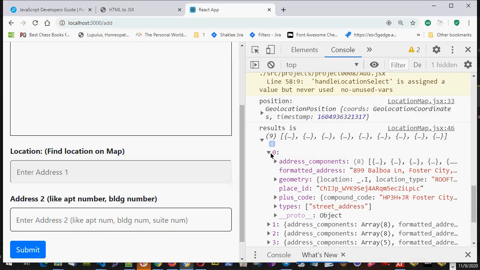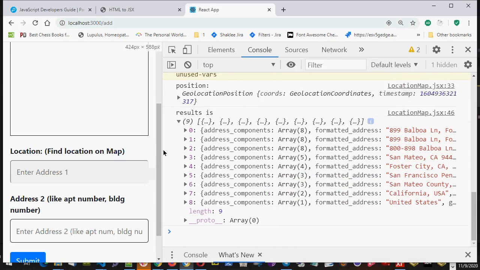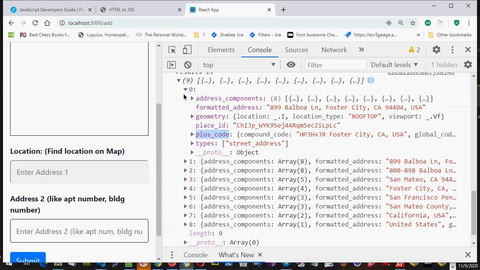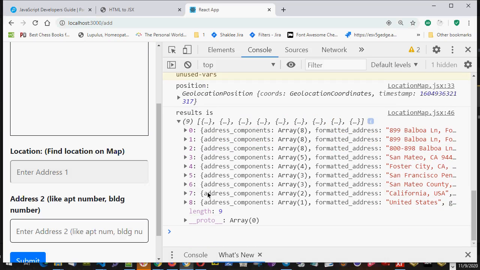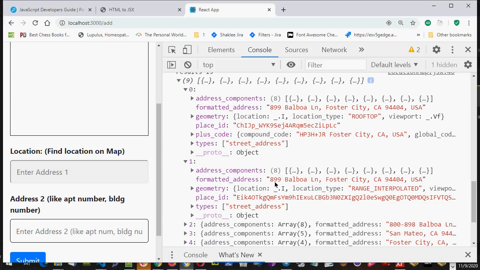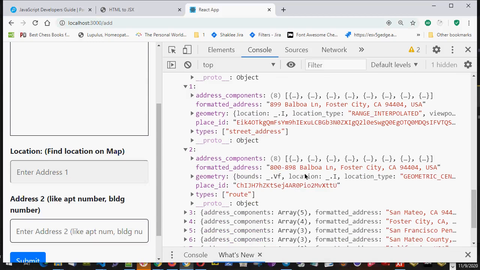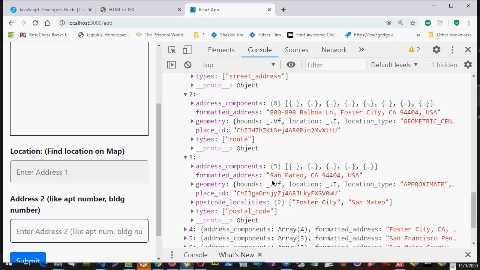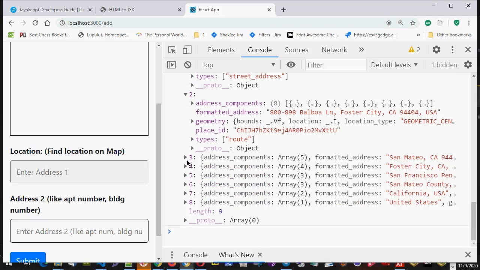And the result has too many addresses because it will try to find all the nearby addresses, and we are concerned with the first one, the 0th one, and we are not concerned with all the other eight. Let's see what it's getting. So the first one gives me this address. The second one is also similar to the first one. The third one is a little extended. The fourth one gives me the nearby location.